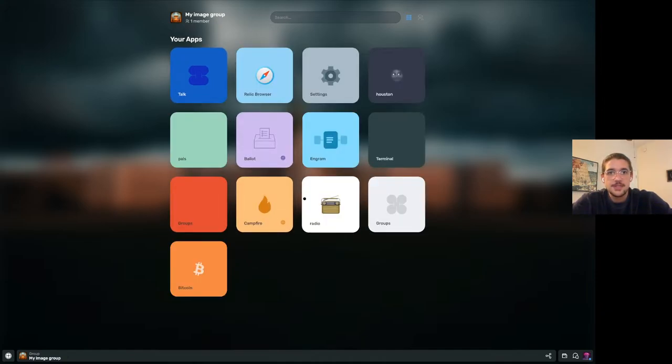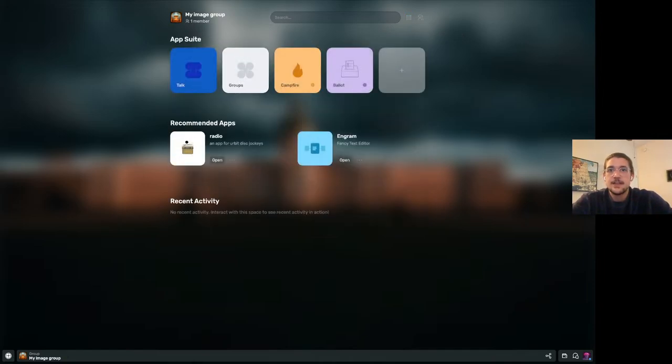Let me maybe favorite or recommend Radio. So boom, I've recommended Radio. It doesn't look like much happened yet, but we'll see in a second. Let me also recommend Ngram, and then we'll come over here. Now we have two recommended apps. The idea behind this is that the people that join over time will rank and sort based on their recommendations. If another guy came in and recommended Ngram, that would mean Ngram is now at the top because two people have recommended it.